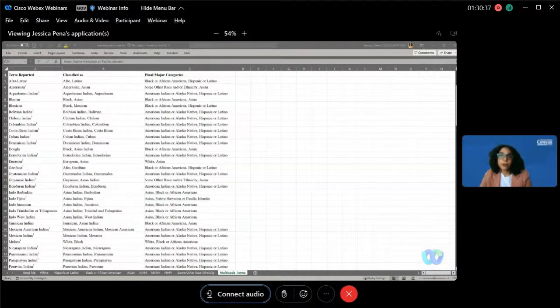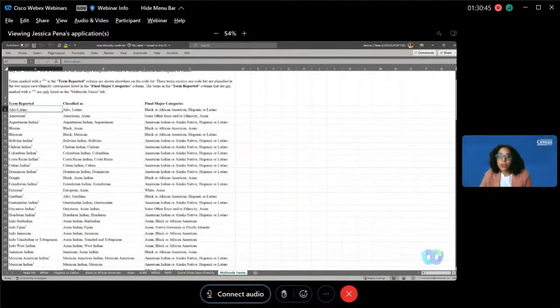So now, what about those terms without the superscript 1? Let's use the example of Afro-Latino. For the term Afro-Latino, we see that it's classified as Afro and Latino, and it's in the final major categories of Black or African American and Hispanic or Latino. Again, we are currently finalizing our coding procedures, and if you identify terms that are incorrectly classified, including on this multi-code terms tab, and you have supported research, please respond to the FRN and provide a comment.